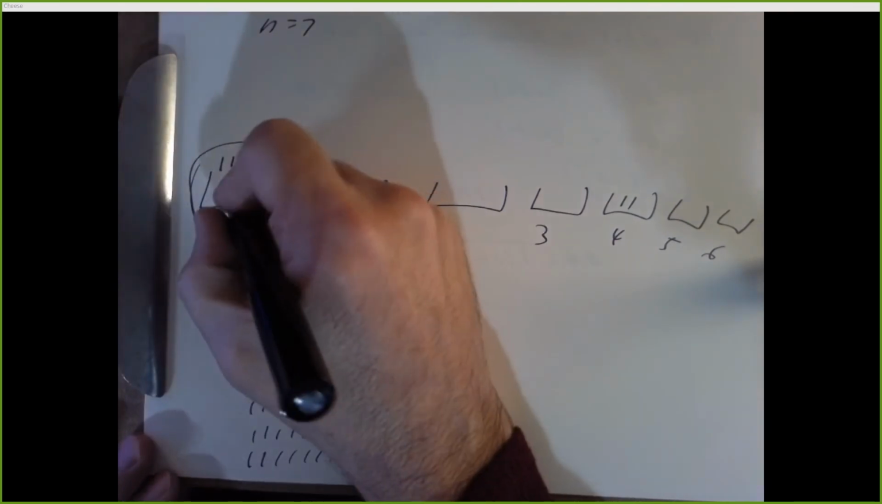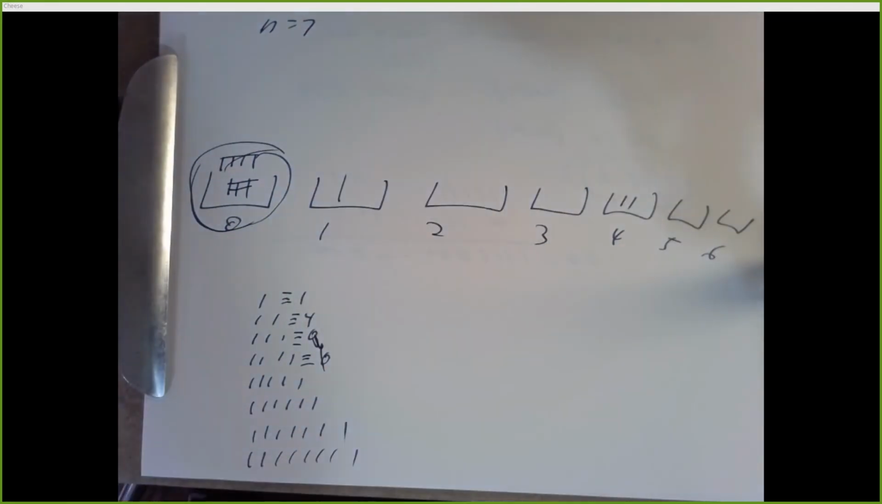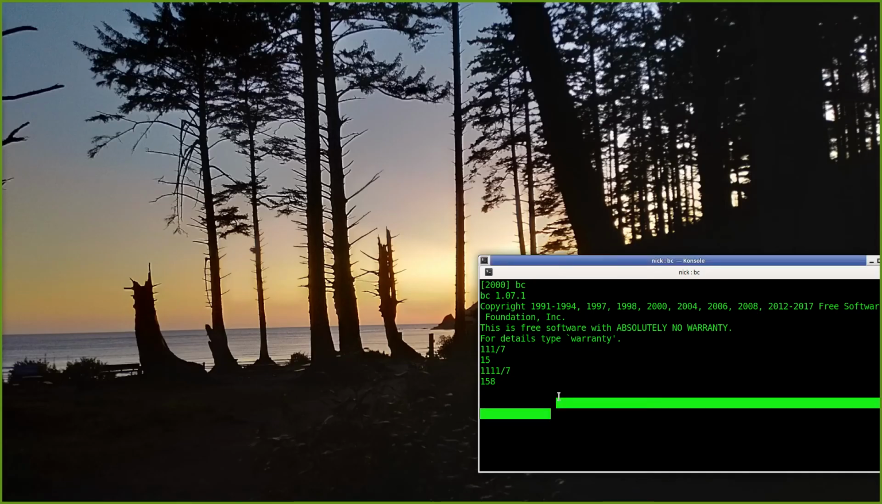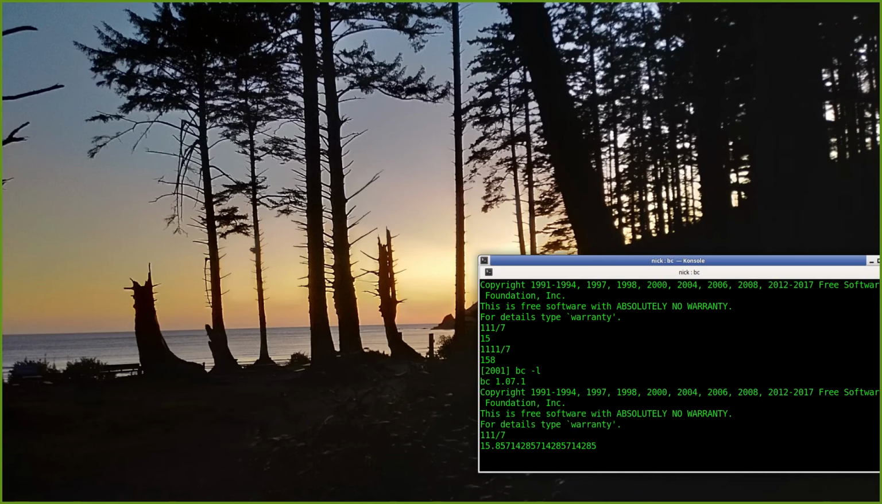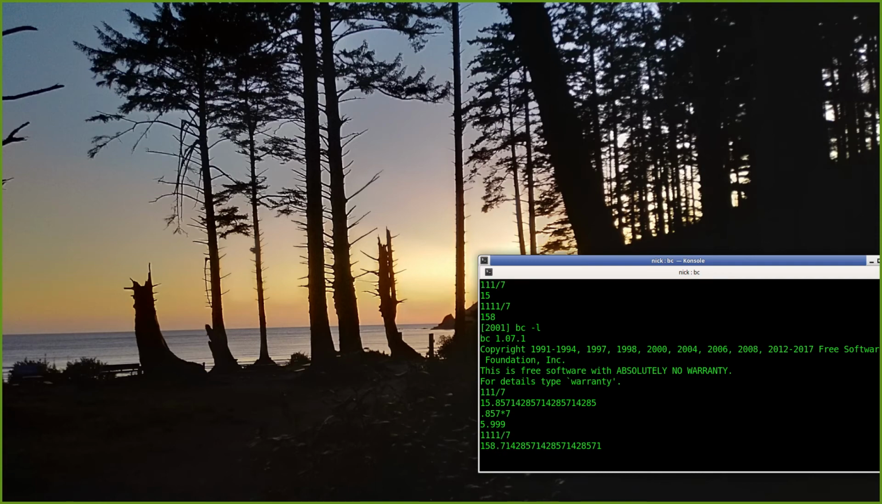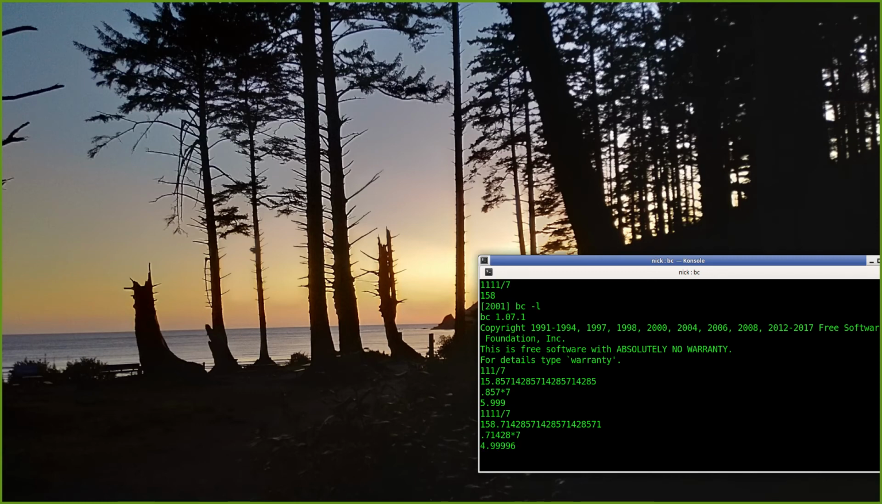Alright, but I used the wrong binary calculator. So 111 divided by 7 is 15.857, so 111 is congruent to 6. And then 1111, that's 0.71428. So that's congruent to 5.